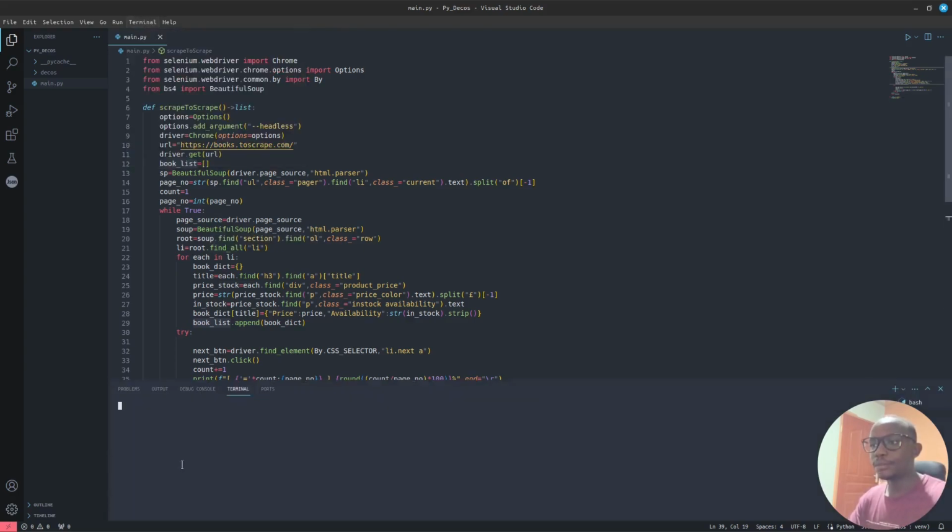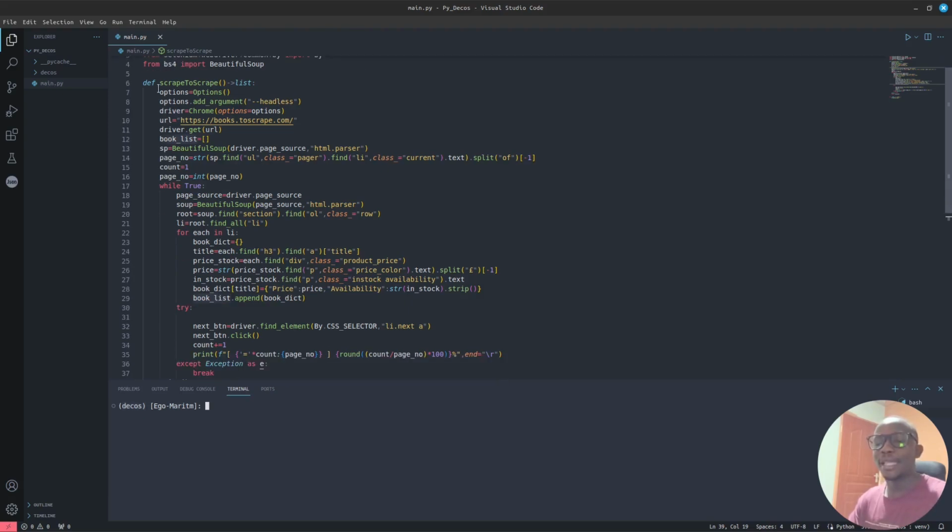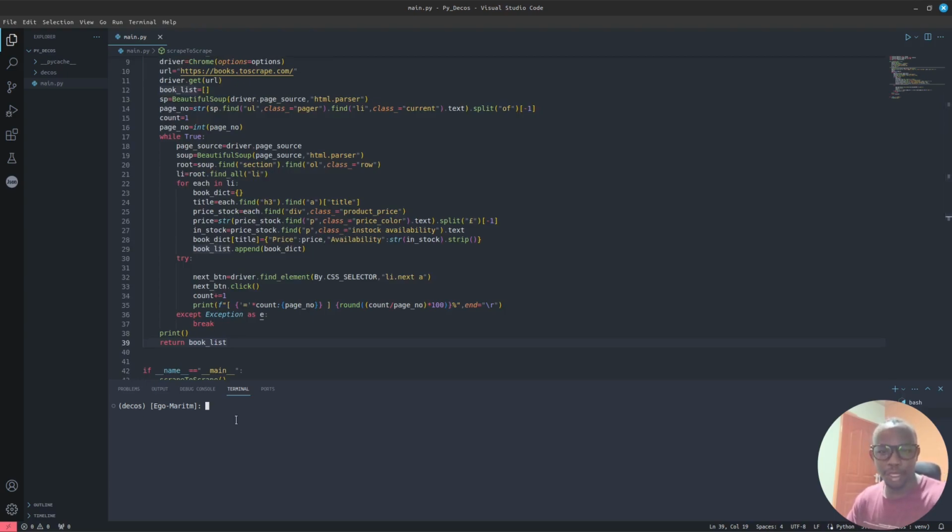So I'll open the terminal. I have the decos virtual environment activated, and the decos virtual environment has Selenium and Beautiful Soup installed, of course, for web scraping. When I run the scrape function, we're going to get a progress bar indicating the number of pages we have scraped so far. We have a total of 50 pages, so a page is going to be 1% of 50. Let me just run the code and see what we're getting. I'll say python3 main.py. Bam.